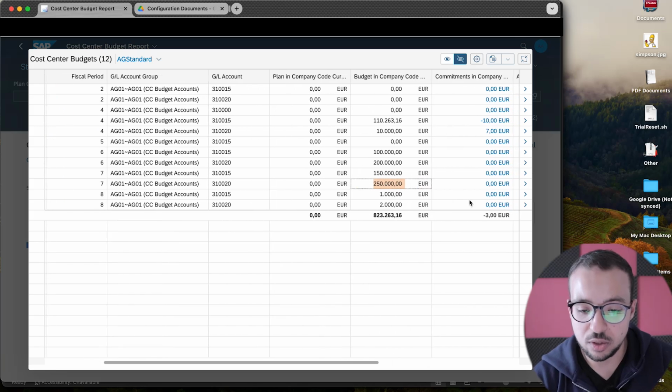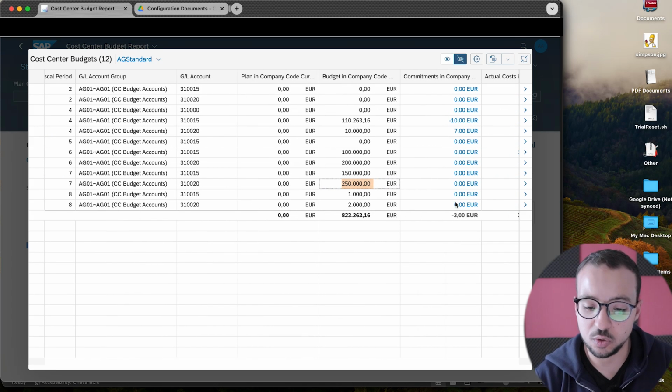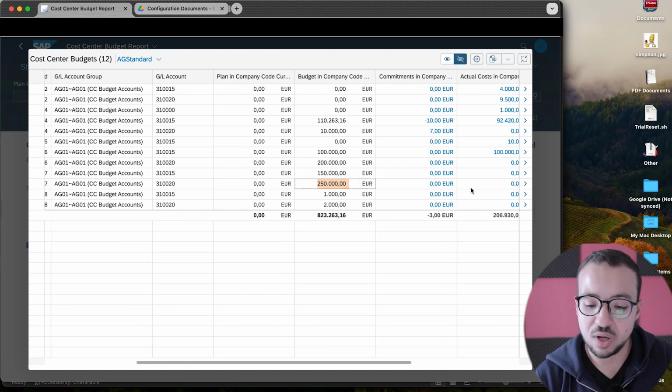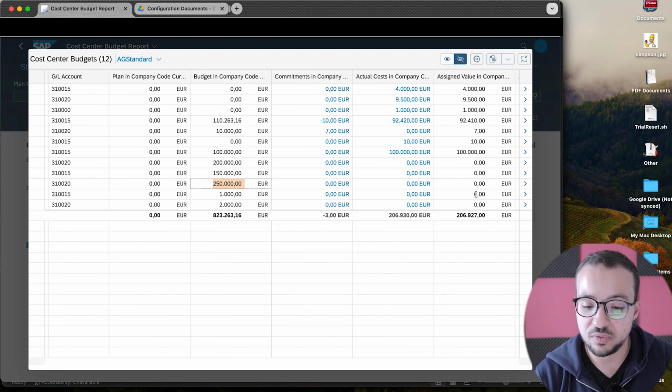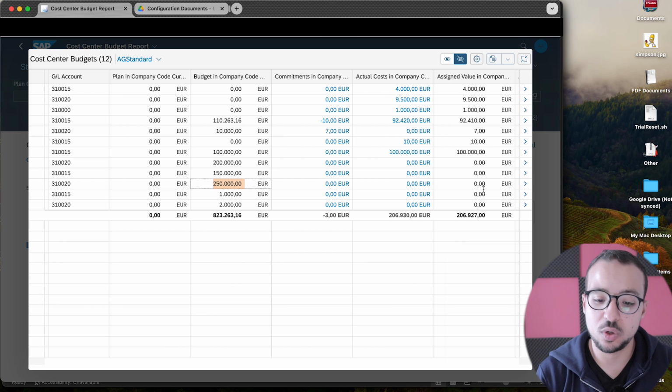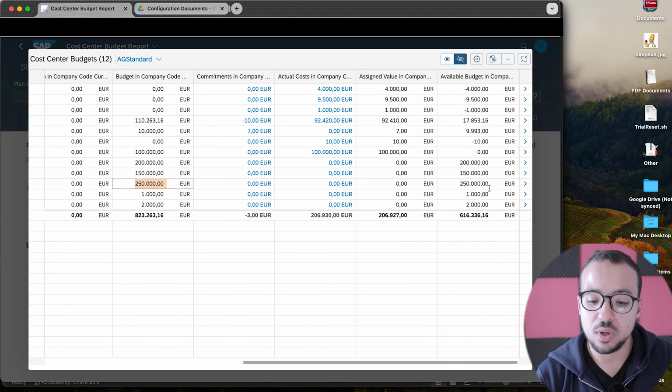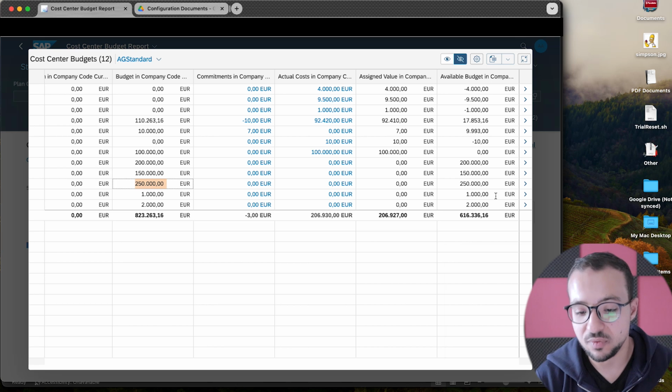Now, if I scroll to the right here, we also have commitments. And as you see, I don't have any commitments yet. We also have actuals, and we don't have any actuals. And here we have the total assigned value, which is commitments plus actuals. And here we have the available budget. So now the available budget for period 8 and 7 is still the same because we did not post anything.